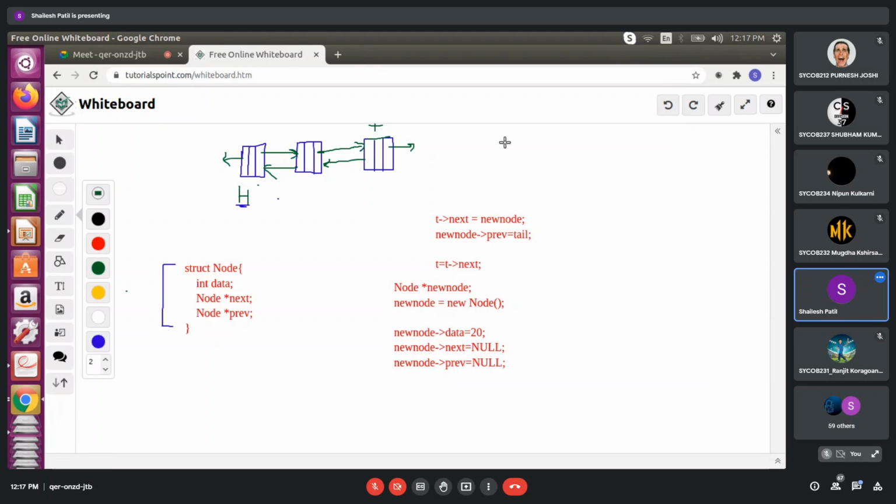Hello. Okay, getting how this node is inserted?